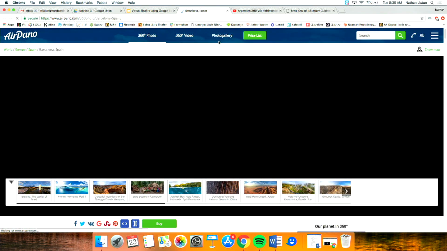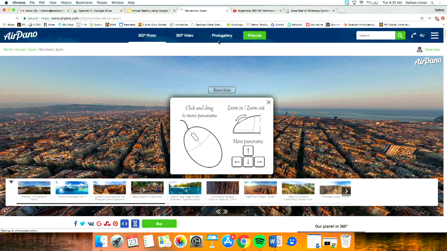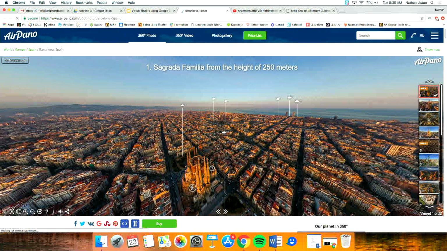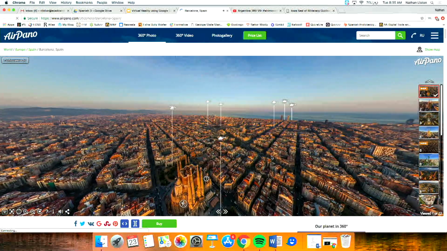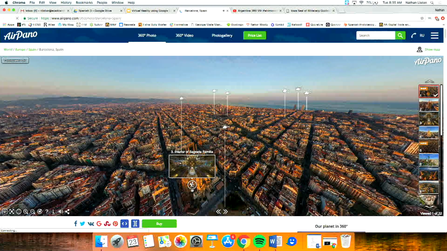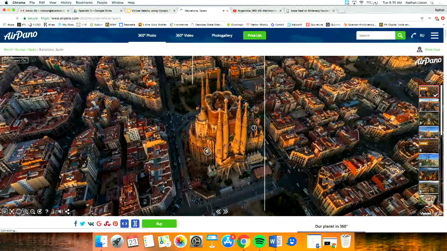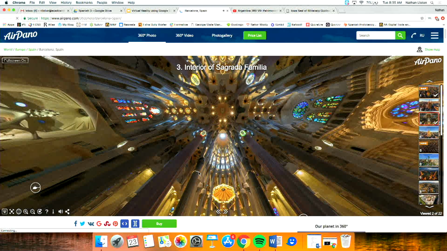AirPano is one of the more popular virtual reality sites. You can search pretty much any major city in the world and take a virtual reality tour of the city. So off on the right-hand side, you can see different sites around the city, or you can click on the different helicopters to navigate around. So right now we're just in Barcelona. You can see the Sagrada Familia down below. If I wanted to, I can click on the different icons, and it'll allow me to see different parts of the city.